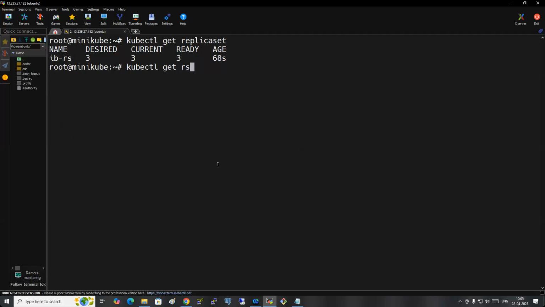there is a very big name for RS. Get RS. I have been habituated with RS, no need to write replicaset. So what's the command to get the replica sets? kubectl get rs.